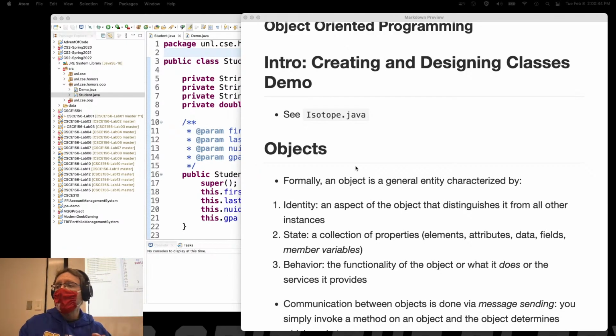To continue from last time, remember that we designed this isotope object. We started out with a non-object-oriented implementation of a decay of a radioactive isotope, and then we made it more into an object-oriented programming flavor by creating an isotope object and taking all of the elements that define an isotope, including state and behavior, and put that into the isotope class.